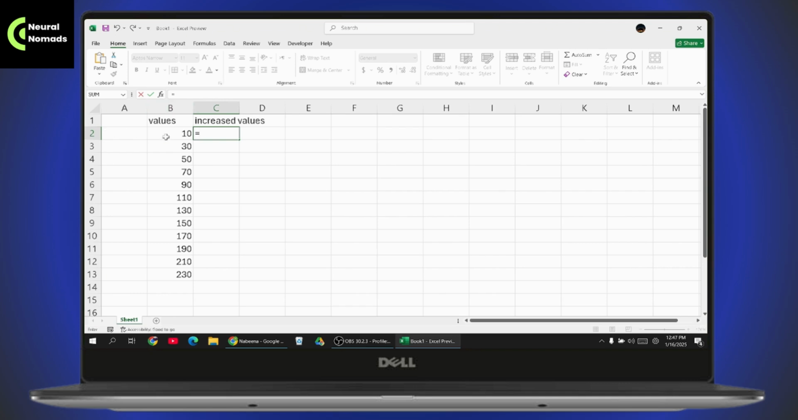In my case, it's B2, and after that, multiply by, for example, I'll take 130%, which means I want to increase this by 30%. Enter the percentage sign and hit enter. Once you hit enter, it will be increased by 30%.